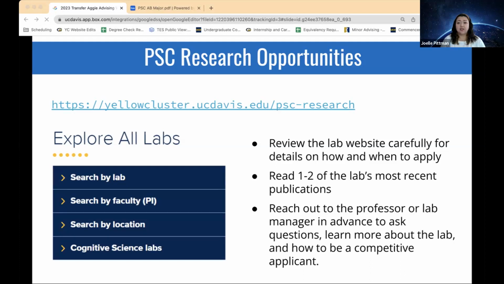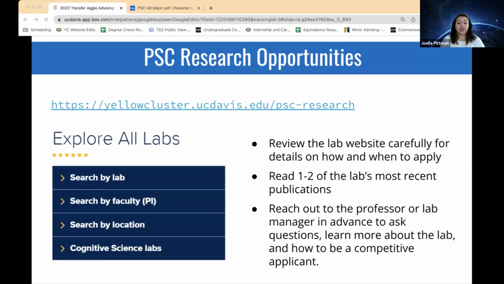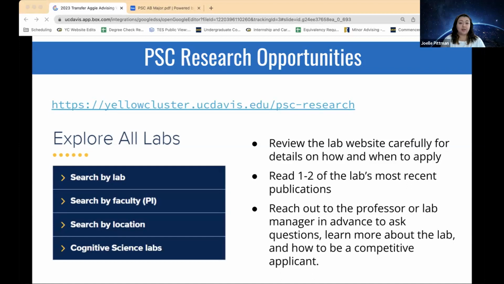because there's a lot of competition to get into a research lab position. So knowing what they're working on is going to help a lot. You should also reach out to a professor or lab manager in advance to ask questions, learn more about the lab, and how to be the most competitive applicant. As you can see, you can search by lab, the faculty, the PI, location, or if you want to do more of a cognitive science lab.